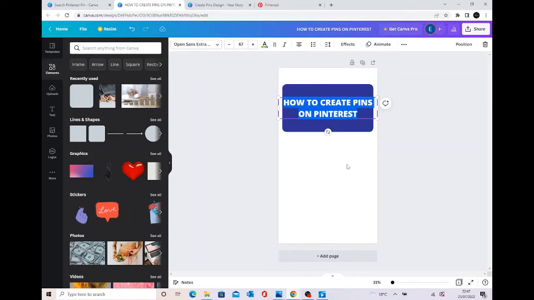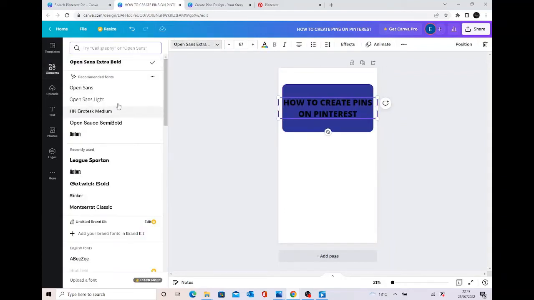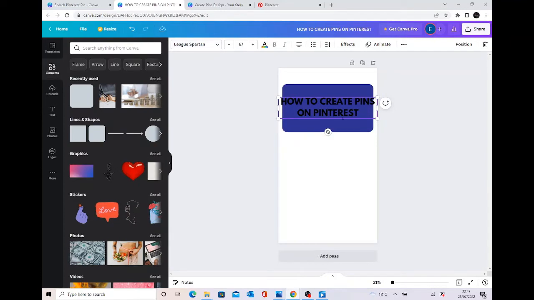Now let's say that we want to change the font on this one. You got it here. You got a whole bunch of different fonts here. I usually tend to use League Spartan, so that's the font that I have. Obviously if it's bigger than the shape, you want to make it slightly smaller so that it just fits. So we got how to create pins on Pinterest.